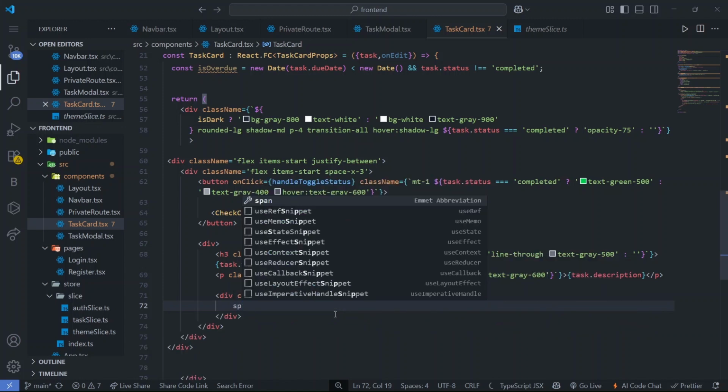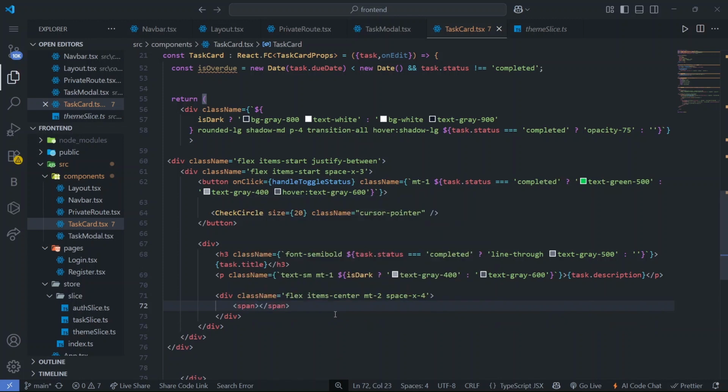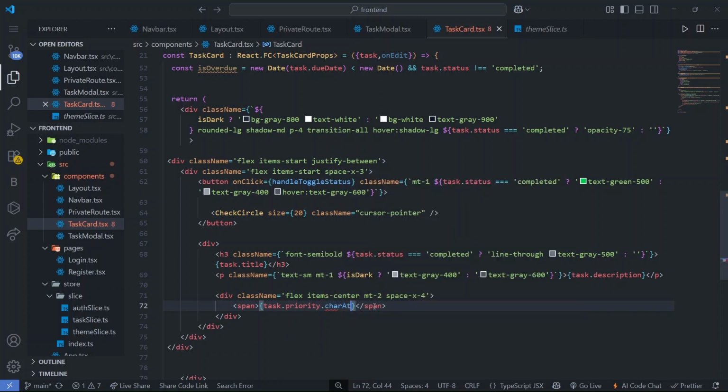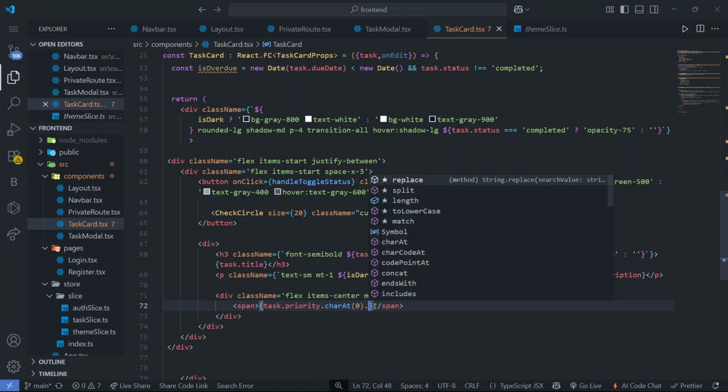Then we have a span, right? In this span we can show our task priority. So how do we get the task priority? Let's write a curly bracket, task.priority, right? Then we write charAt(0), the first character, and then we'll write toUpperCase, because we want it in uppercase.